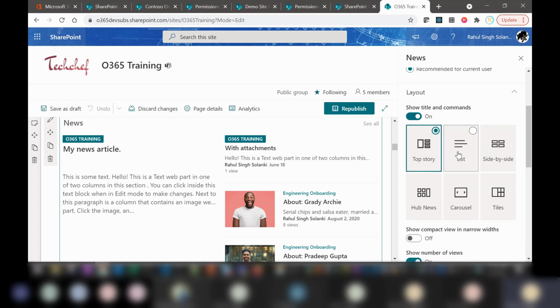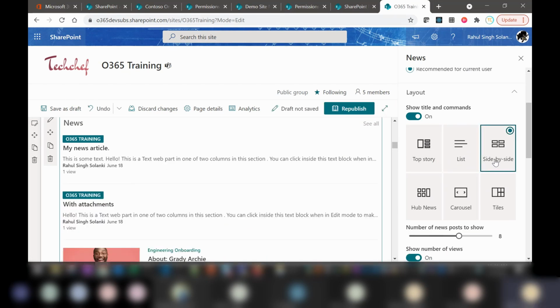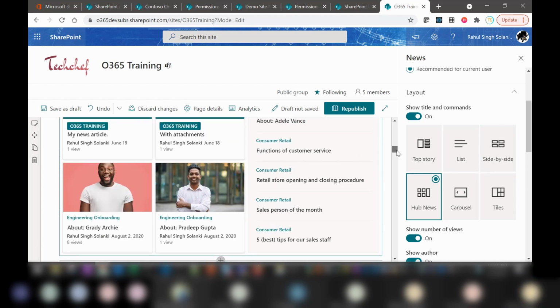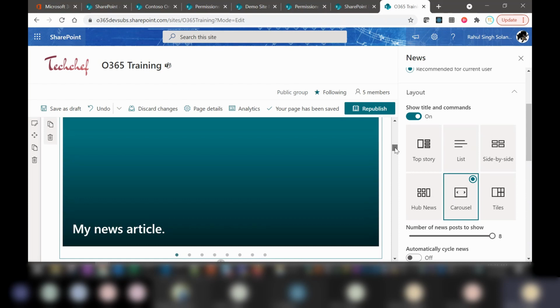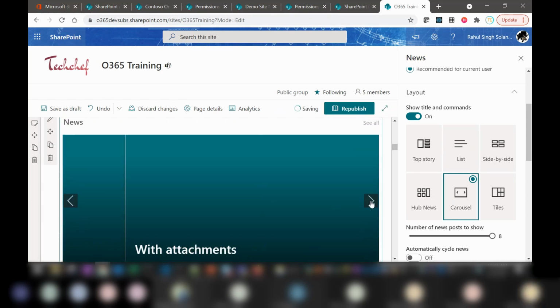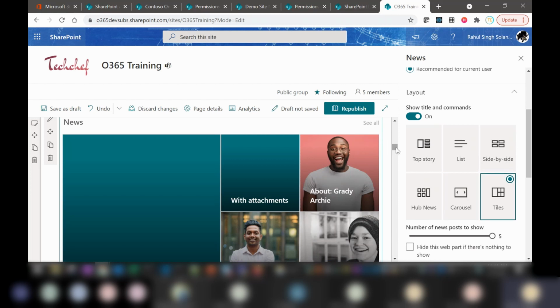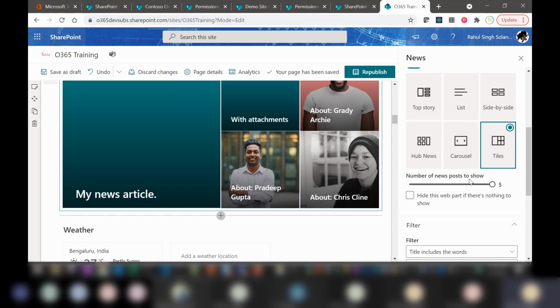Currently it is a top story. You can select it as a list page, so it will adjust itself. If you have side by side, you can select this. If you want it as a hub style menu news, you can do that. If you want a carousel, the list news will come as a carousel. If you want it as style, then it will come as a style. Also, you can control how many posts you want to show.